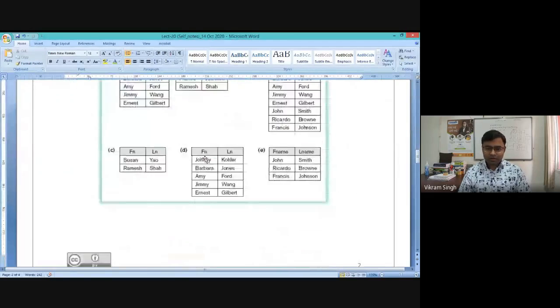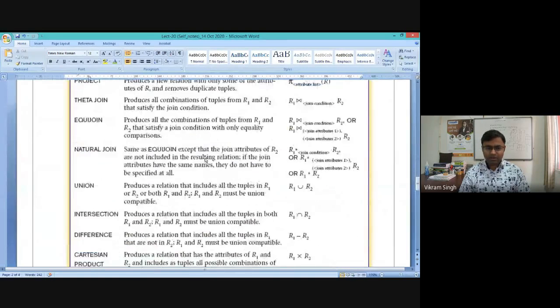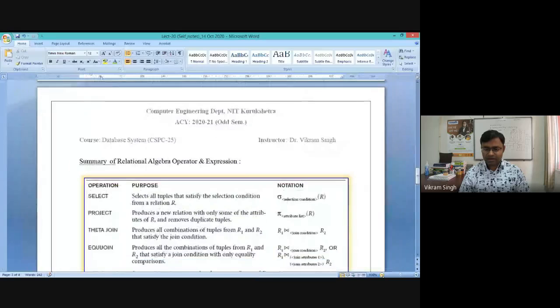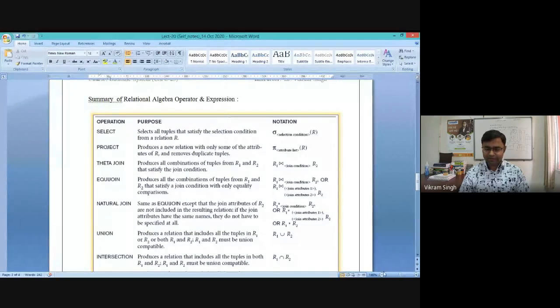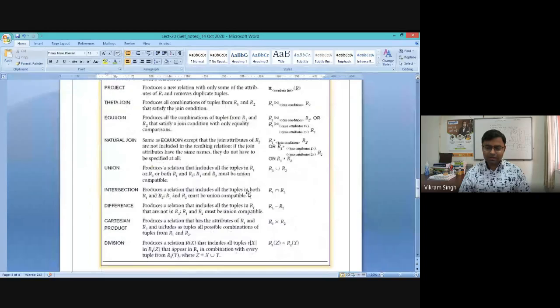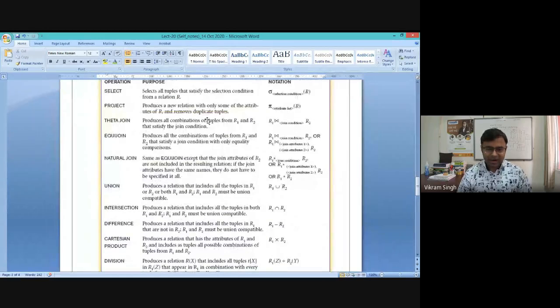Now this is the whole picture. Here you can read carefully, all the expressions are listed. This snapshot is taken from the Navathe book itself. It summarizes all the operators which we have discussed. We have discussed select, project, theta join, and equijoin is also there. So this is how you can write them.